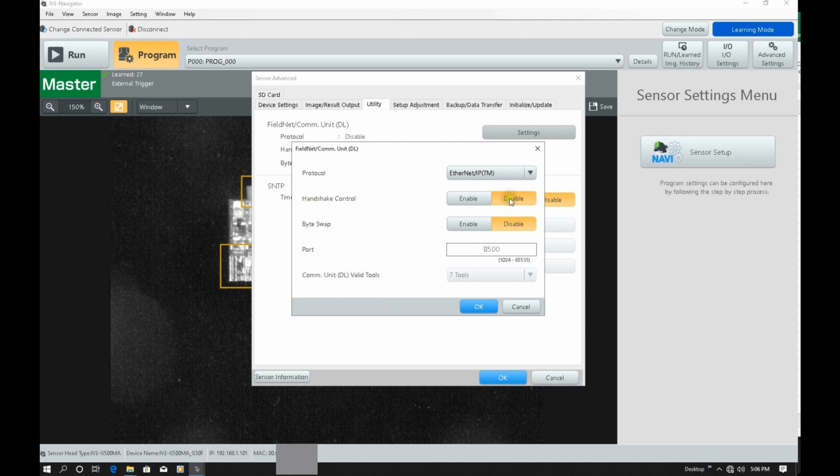And there will be 2 ways. One way is using the handshake. Another way is without handshake. For normal use, we will use this disable handshake. Okay, so click OK. After clicking OK, the camera probably needs half a minute to reboot itself internally. So in the meantime, there will be no response. Okay, so we basically finished this setting from the IV2 side.